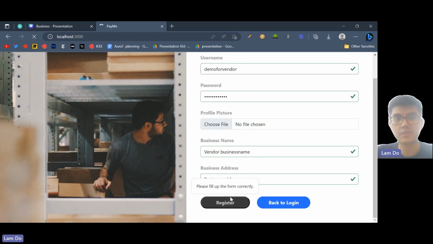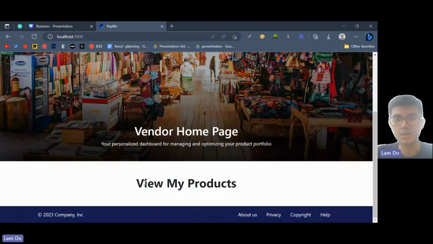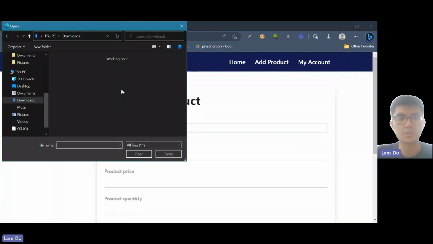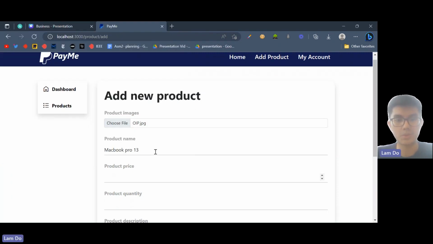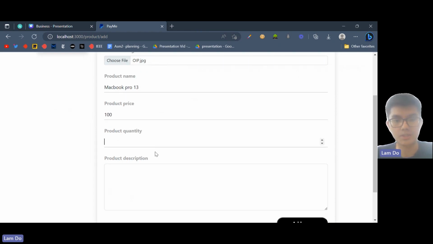Now click register and I have successfully created a vendor account and landed on the home page. As you can see, there's no product so far, and we can click add a new product, choose a file, with the name MacBook 15, a price of $100, and a quantity of 15.